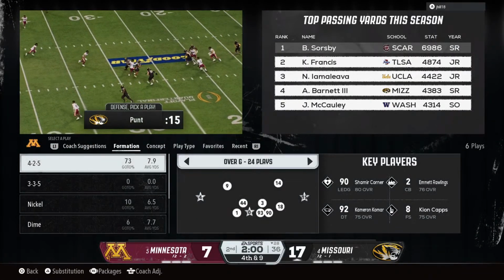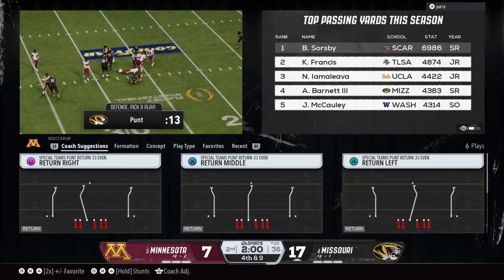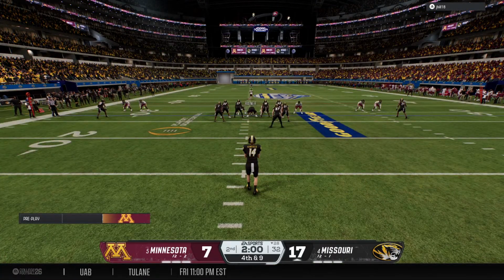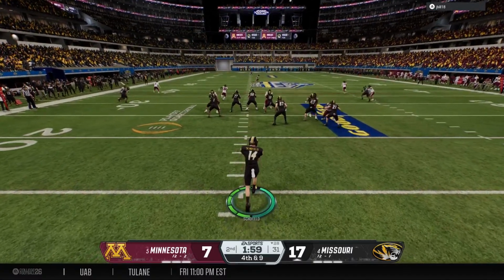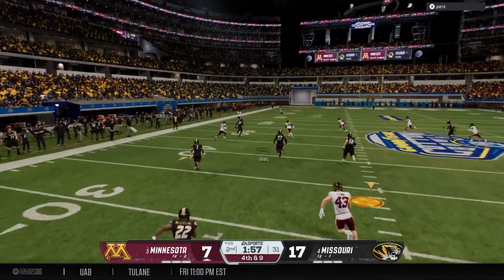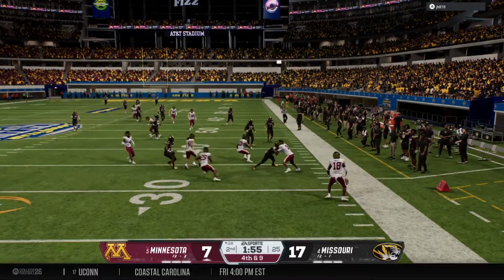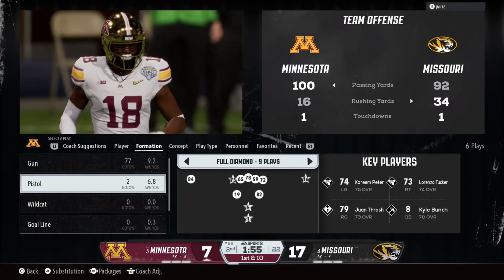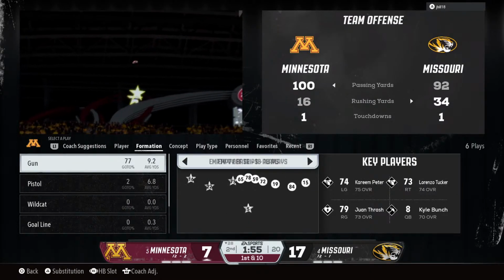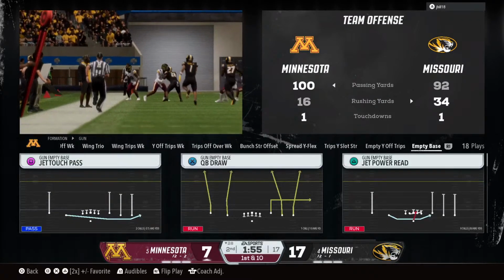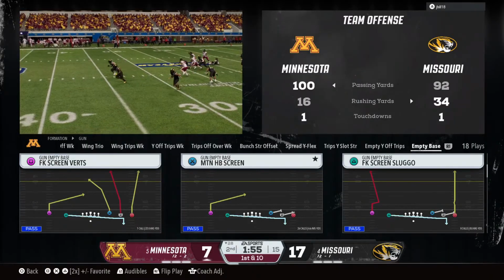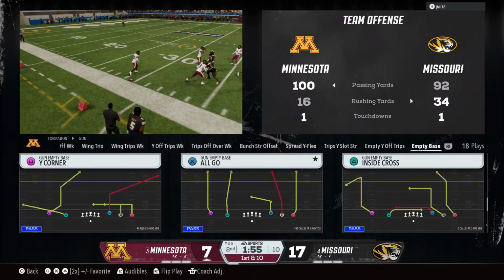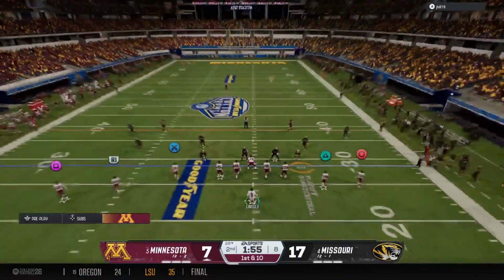It's the 2-minute timeout. We've got a blowout developing here. And here comes the punter onto the field. He'll aim it toward the sideline. Solid punt. And he's out of bounds here on the return. So the first play of the drive here coming up.